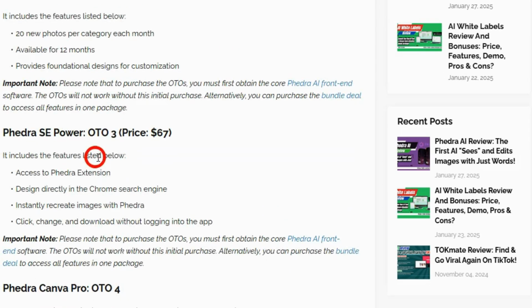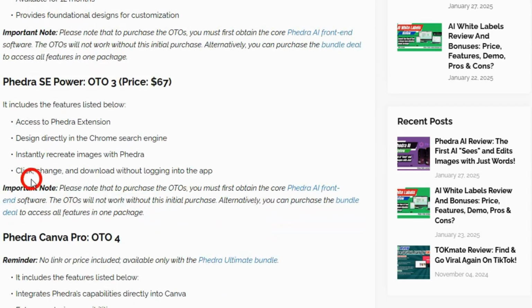Phedra SE Power, OTO 3, price, $67. It includes the features listed below. Access to Phedra extension. Designed directly in the Chrome search engine. Instantly recreate images with Phedra. Click, change, and download without logging into the app.